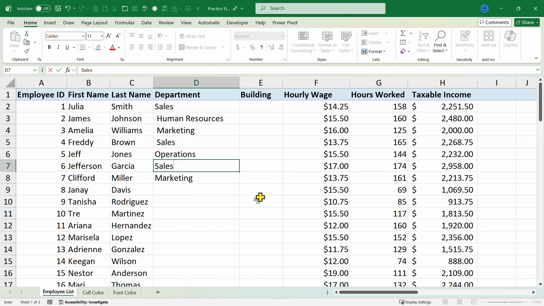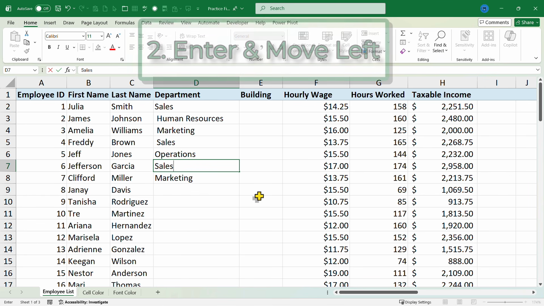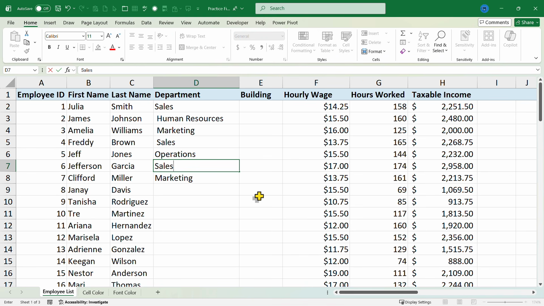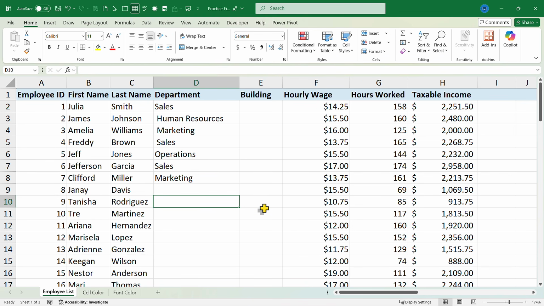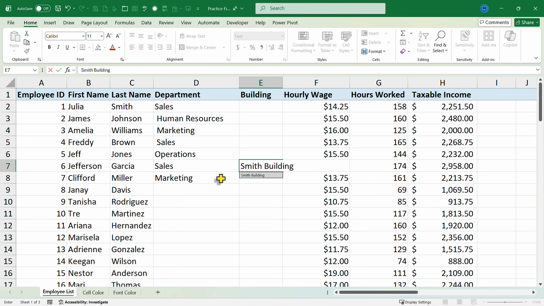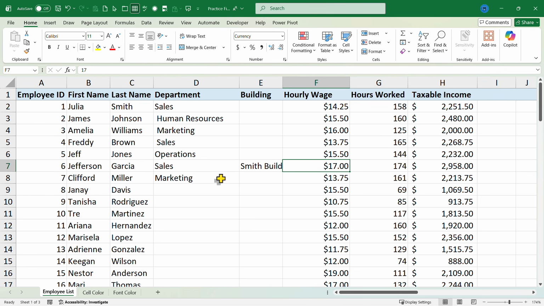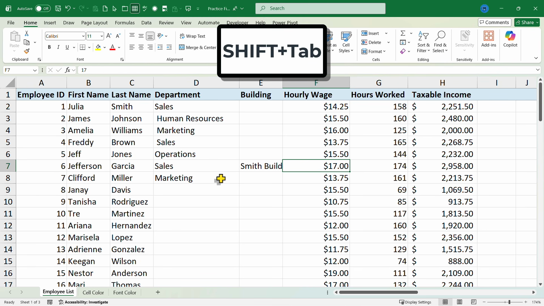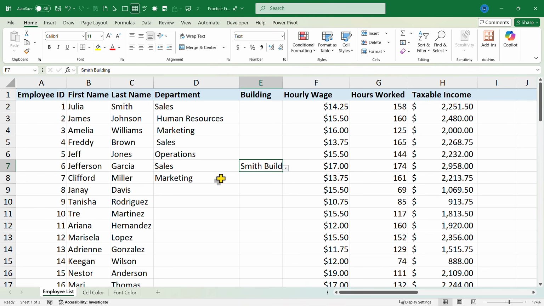Our second Excel power shortcut is enter and move left. Similar to the previous shortcut, in addition to tapping enter to move down, we can tab to the right. So let's say I type in the building that Jefferson works in. It's the Smith building. I can tap tab to enter that information and move to the right. That's pretty typical. Most people know that. But if you hold shift and tap tab, it enters the data and moves to the left and selects the cell immediately to the left of the selected cell.